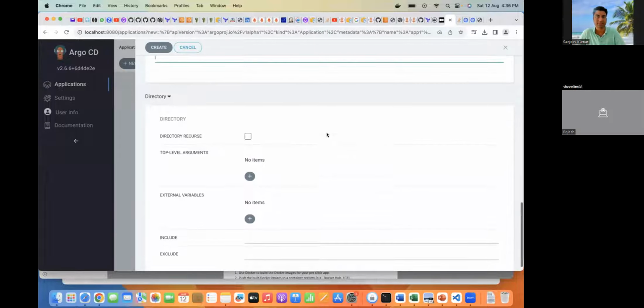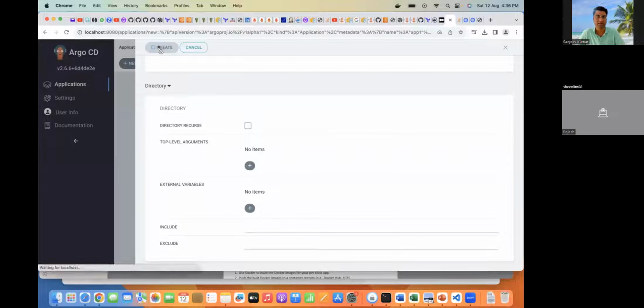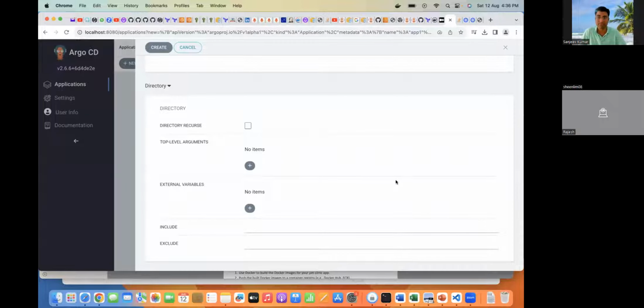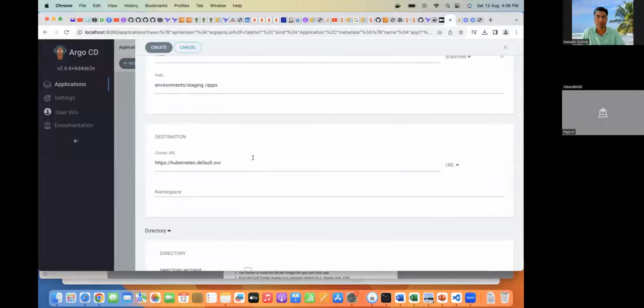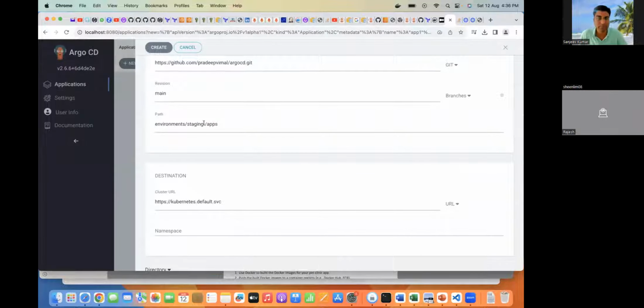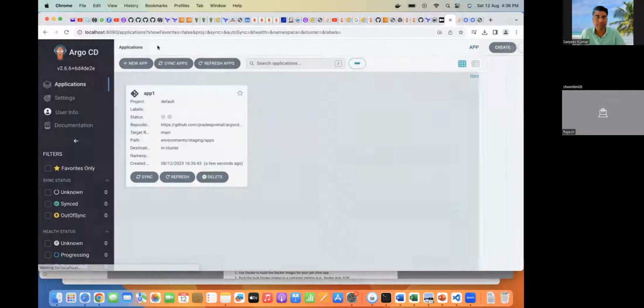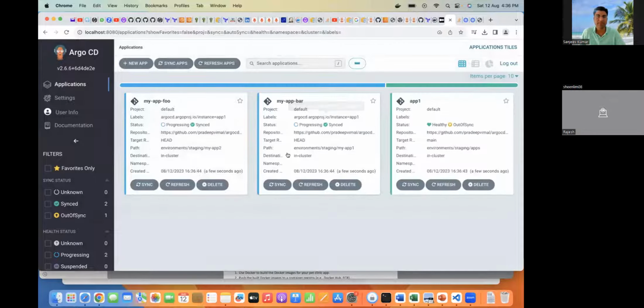Just create this. Create application. Oh, I'm not sure why this is not able to read this path. There must be some space there in your path. Okay. Yes. Yeah, that's great. Now you got this.